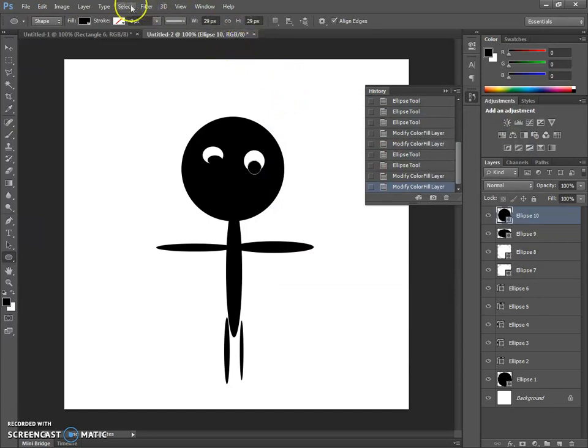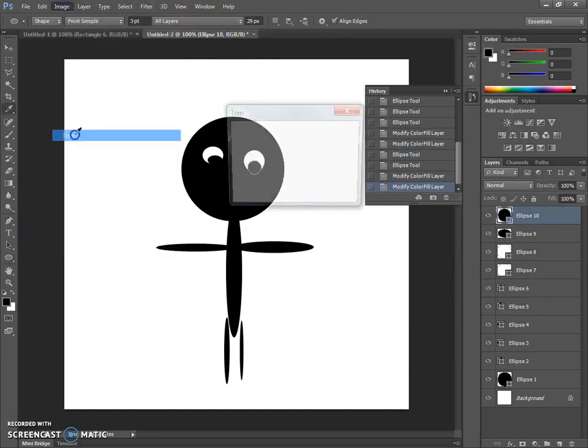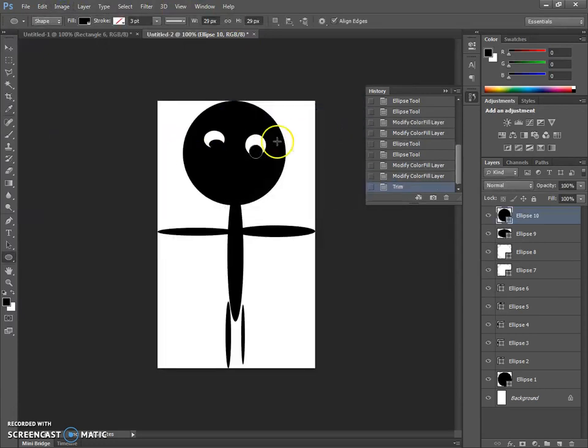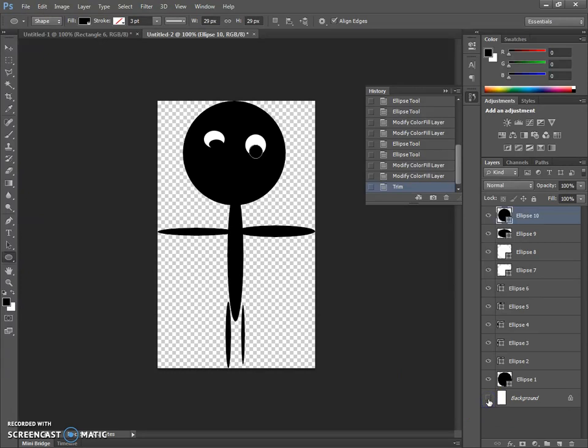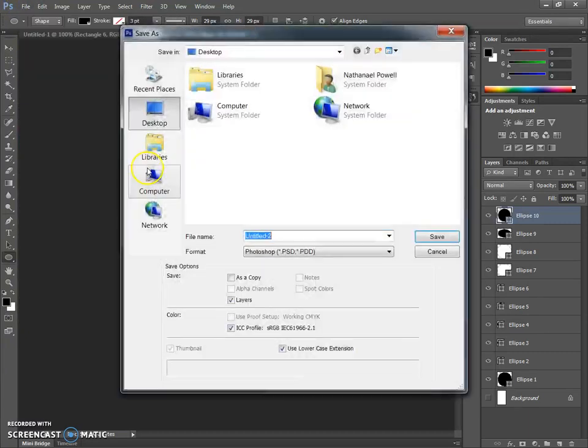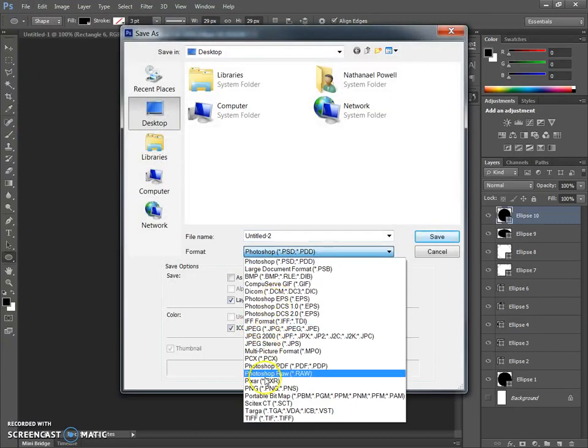Okay, so I've drawn my character. I can go Image, Trim. Okay, that's going to trim out what I don't need. And now what we can do, the background is white in this case, but I can click on the little eyeball beside the background layer. That will hide the white background. Okay, so now you can see the checkerboard again. And I'll save that as a PNG.